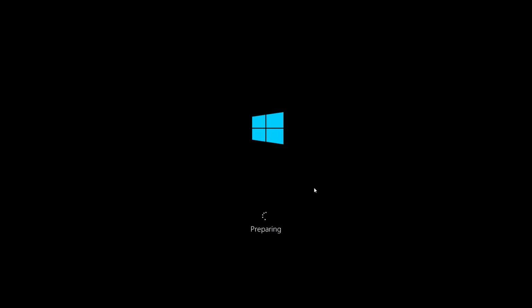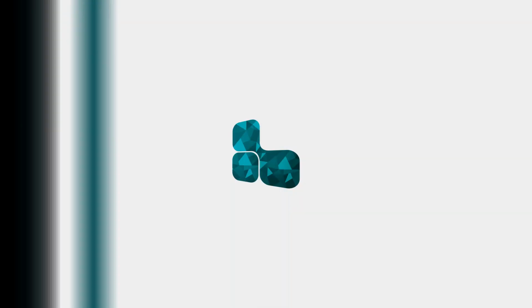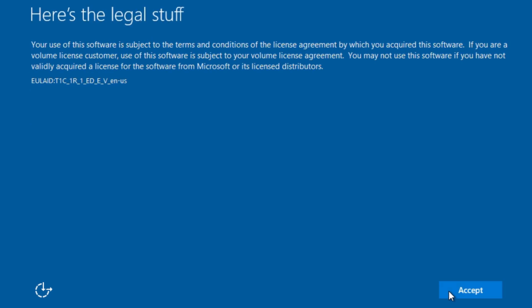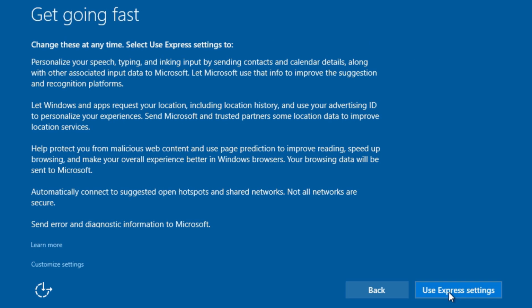So allowing Windows 10 to prepare for the clean install, we'll come back right after this for the final result. Back into where you set up your Windows 10, all you have to do is just pick your region of where you are and also the keyboard layout for either US or your other language and press next. Once you do that, press accept after reading all the legal stuff and press use express settings.